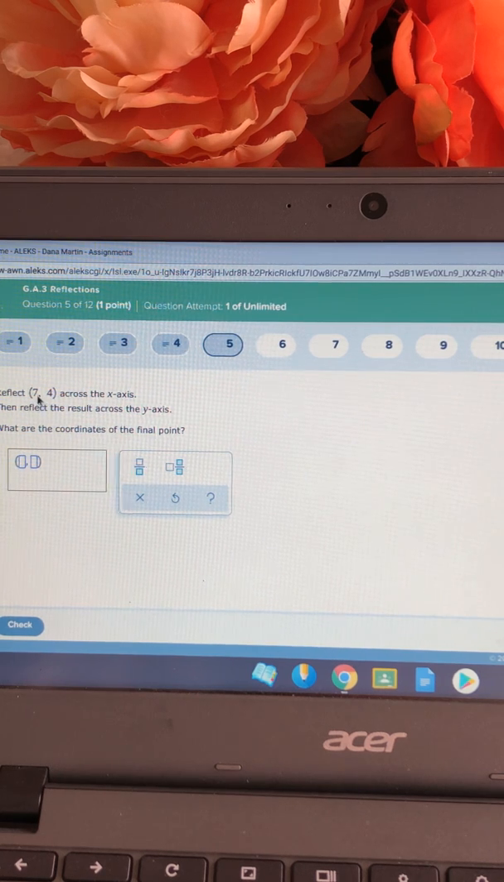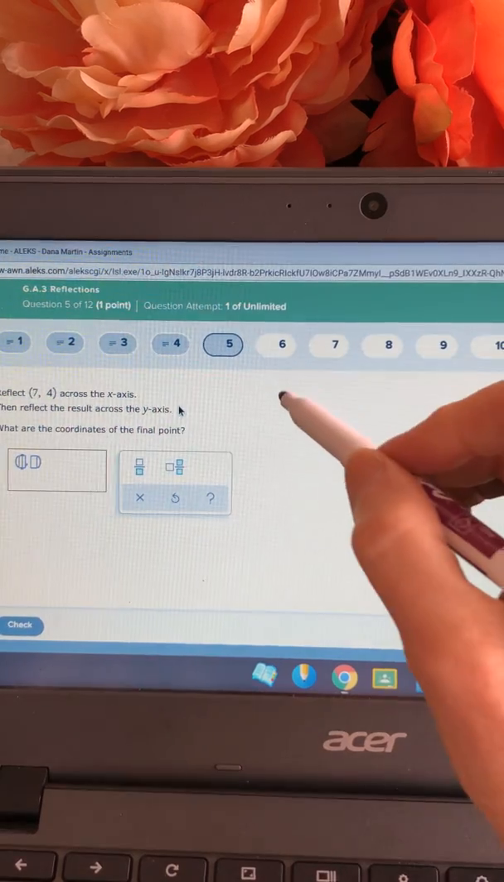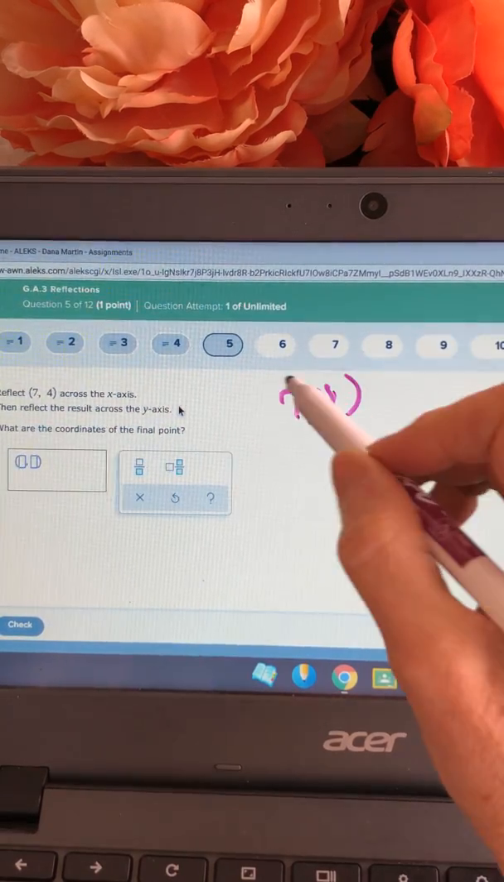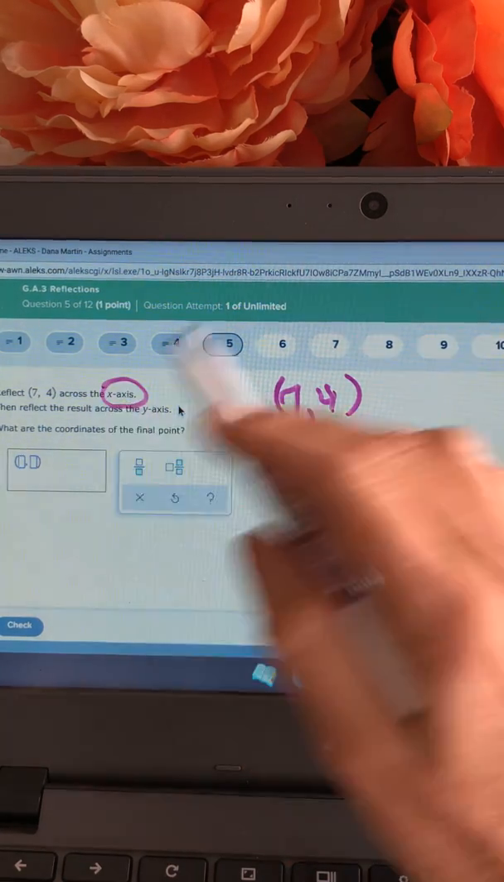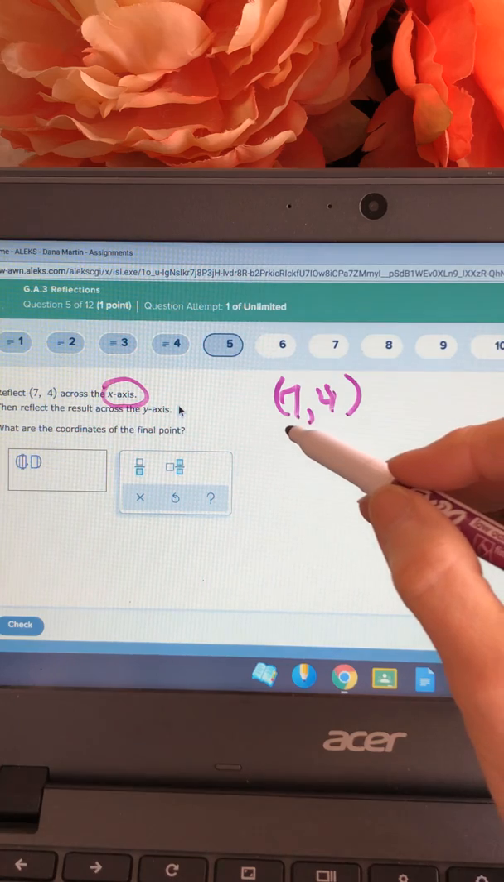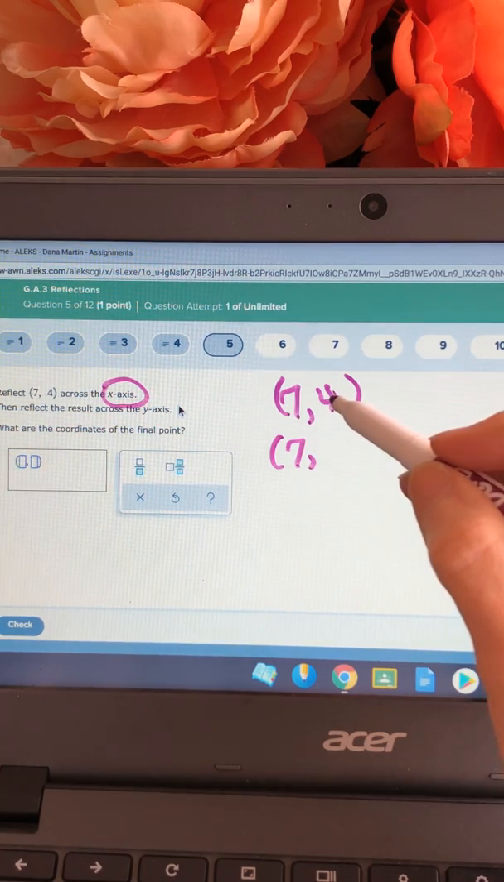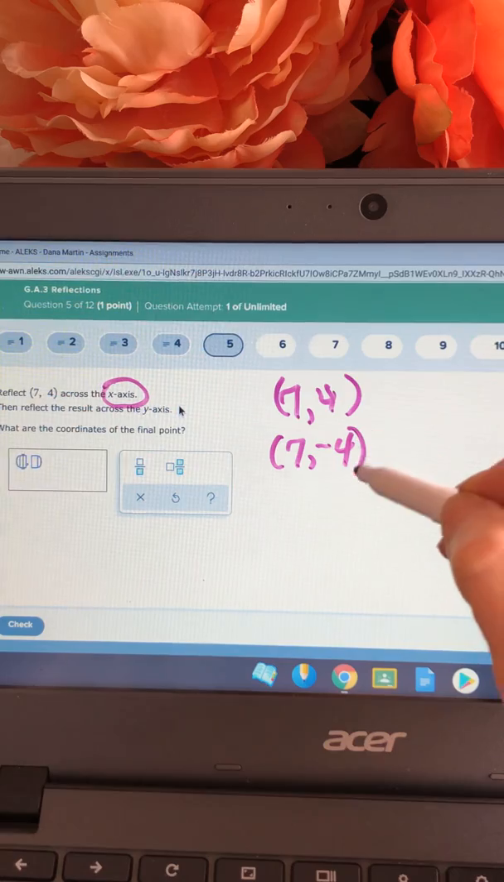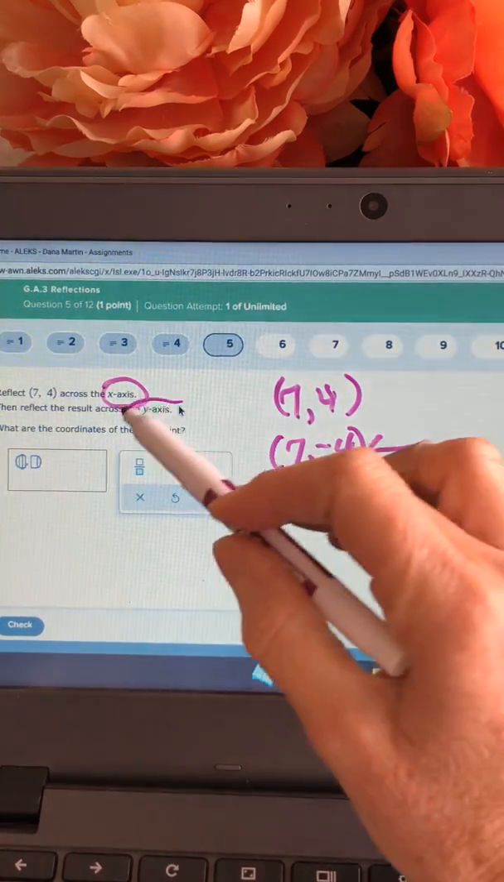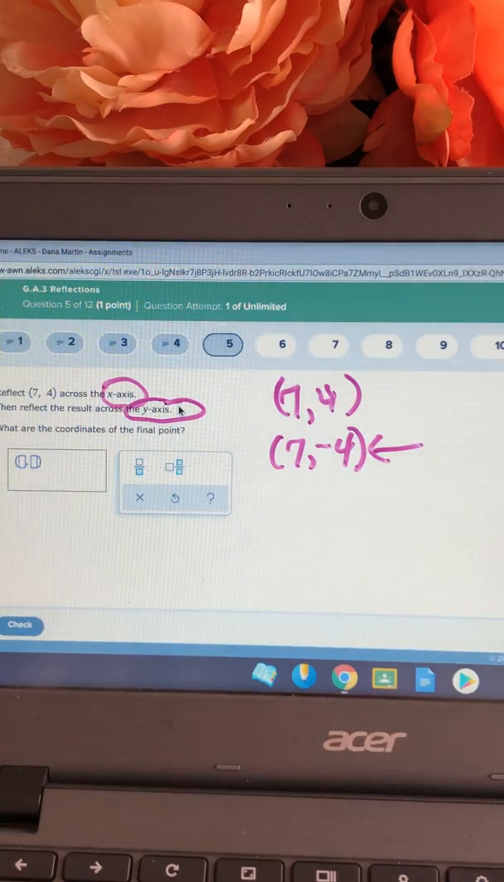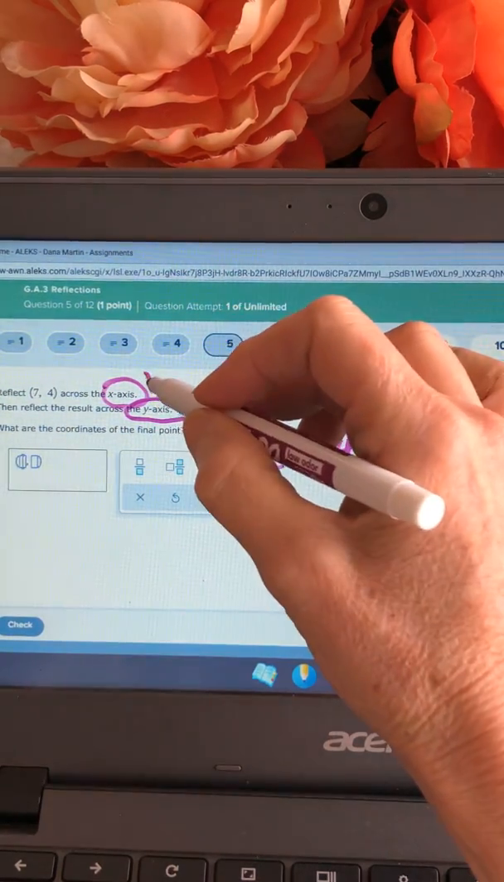So if I'm gonna reflect this ordered pair over the x-axis, then reflect it across the y-axis, I'm just gonna do it this way. So I've got (7, 4), and it says to reflect that over the x-axis. If I do it over the x-axis, I keep the x and I change the 4 to negative 4. You change the y. So I'm going to say that's the first thing you do.